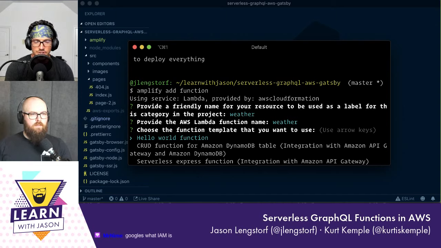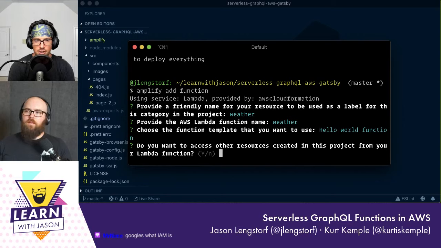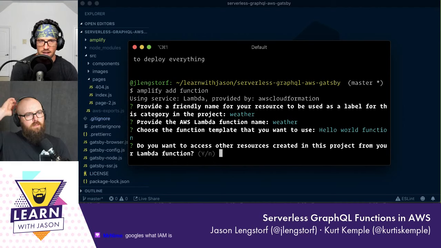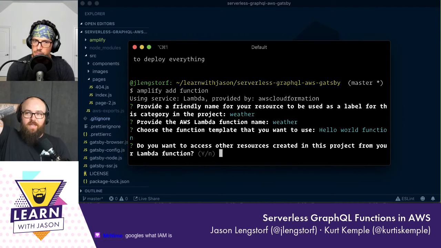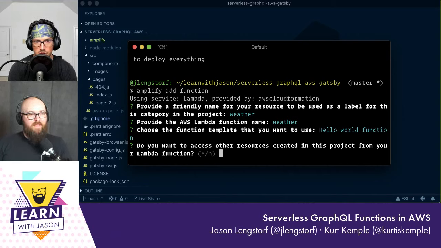So for this, we're going to choose hello world function. You do notice though that there are other operations. If you already knew, it's totally fine. We'll go through that again later. There's a serverless express app, and it will create all of the initial boilerplate for you. So you can just go in and add routes to the app. And then when you push it, you have a serverless express app running. So there's a lot of options, but for this one, we'll stick with the hello world.